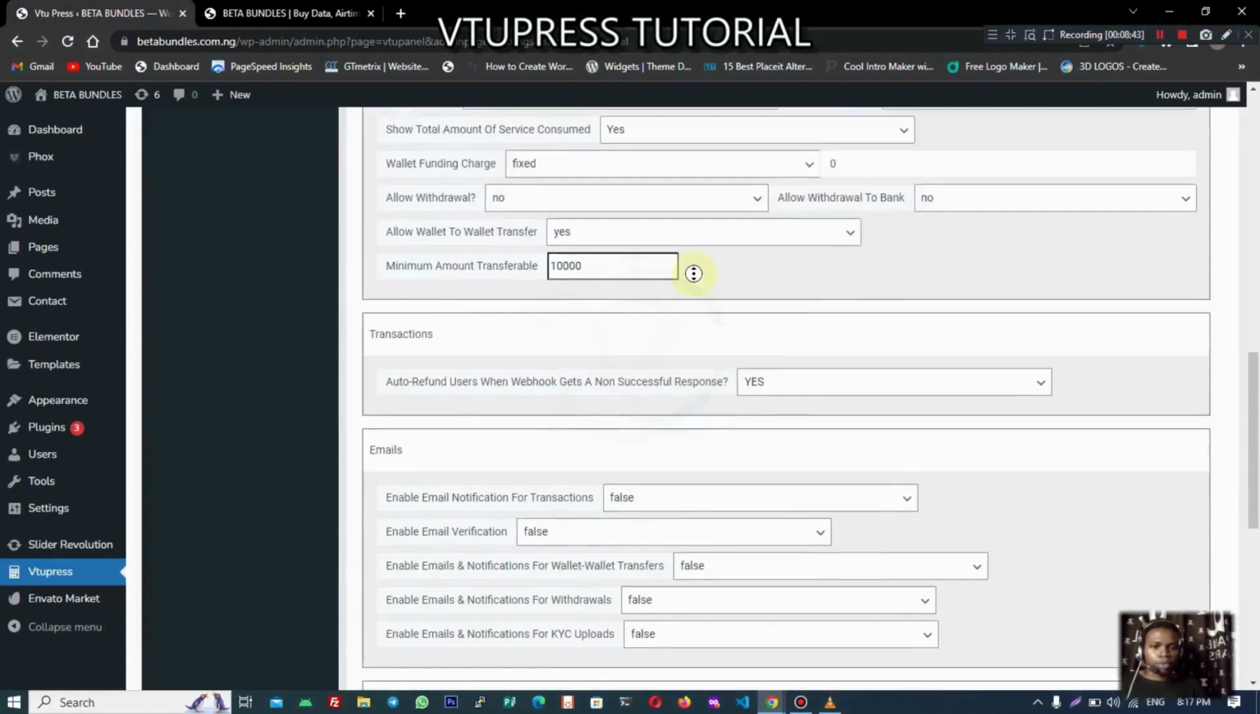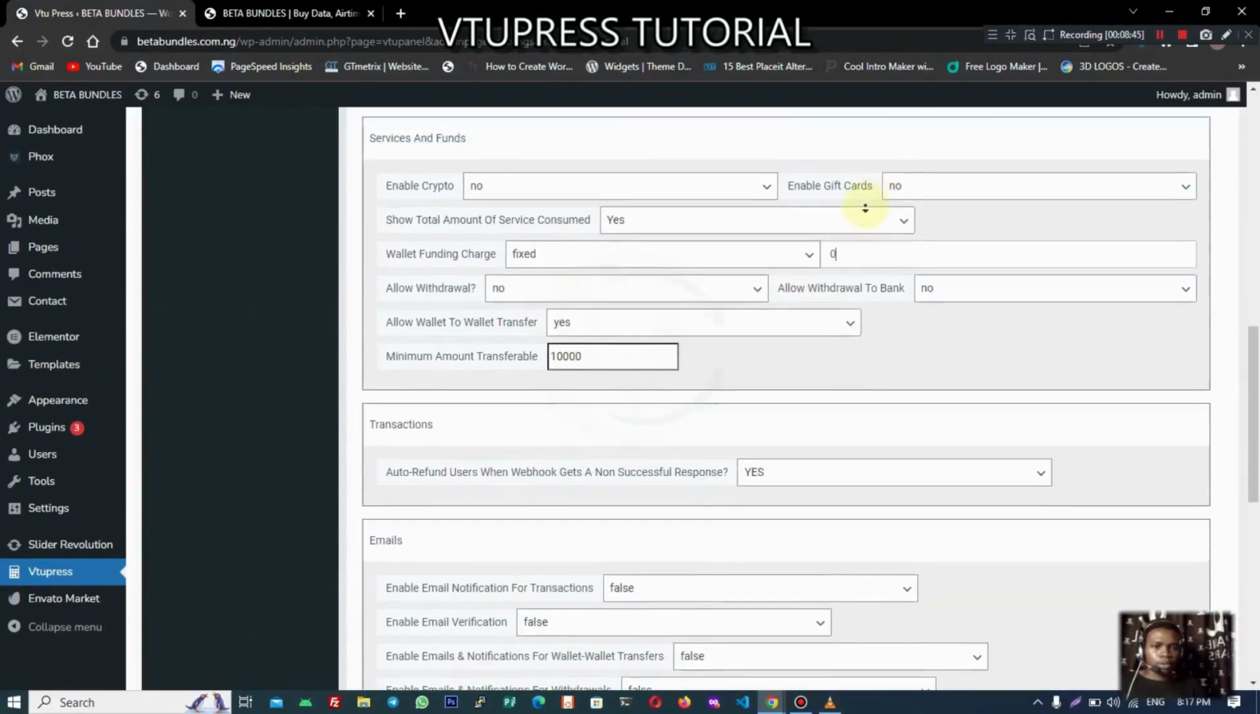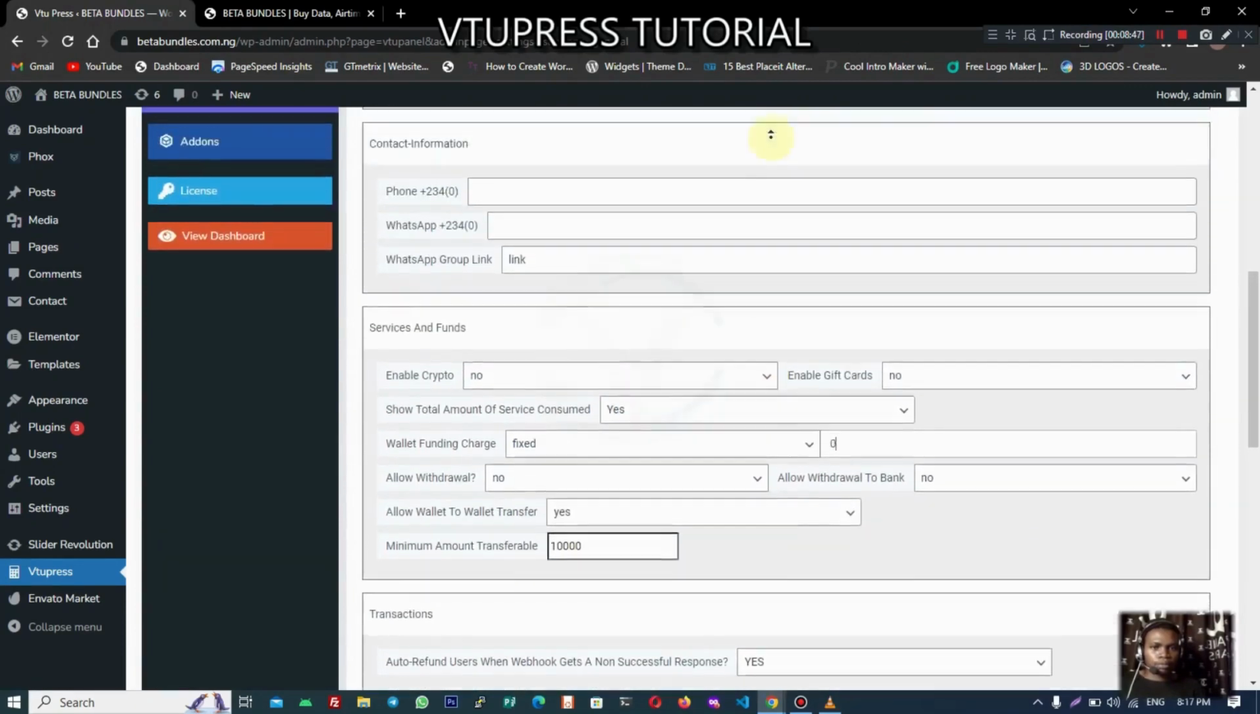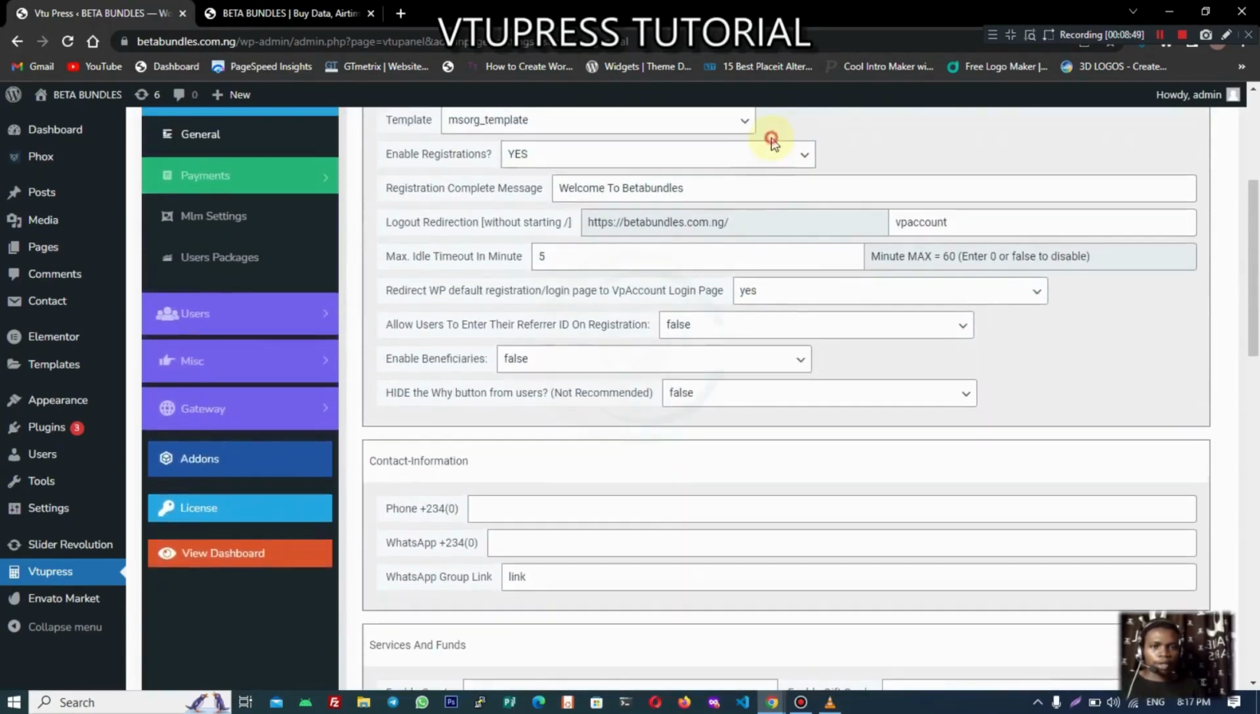So let me not waste your time. All right, there are just basic infos here which you just need to fill. Allow users to enter their referral ID on registration. That's for those who are making use of this network marketing system whereby they can refer people to your website or whatever. So you can set that to false.